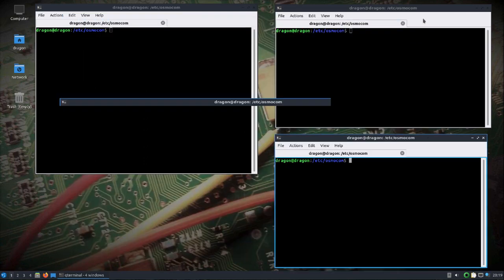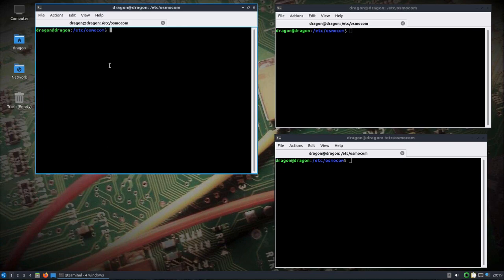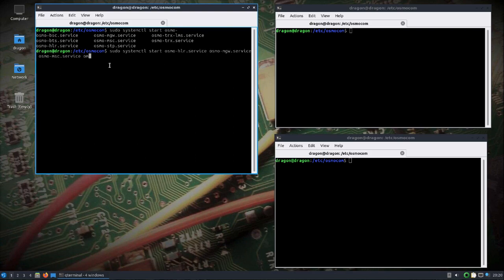And we'll move this to the background a second. And just like I showed in the previous video, we're going to start it. We'll have 3 windows here, and we're going to start up 3 things. But first, almost forgot, we'll do systemctl start, and you'll want to start the HLR, the MGW, the MSC, and the STP.